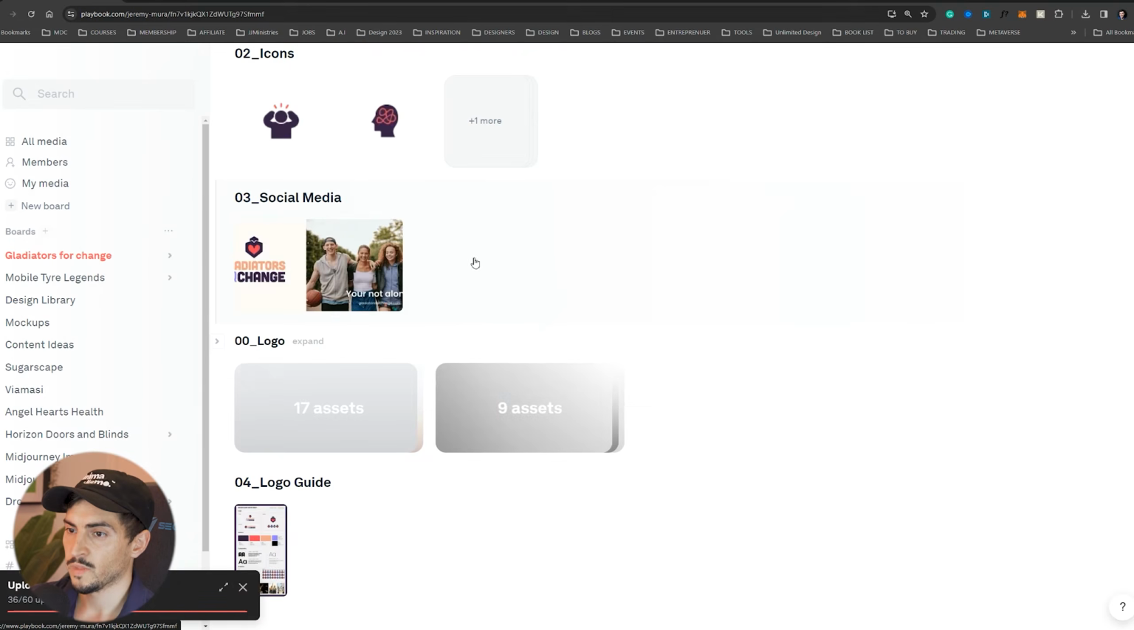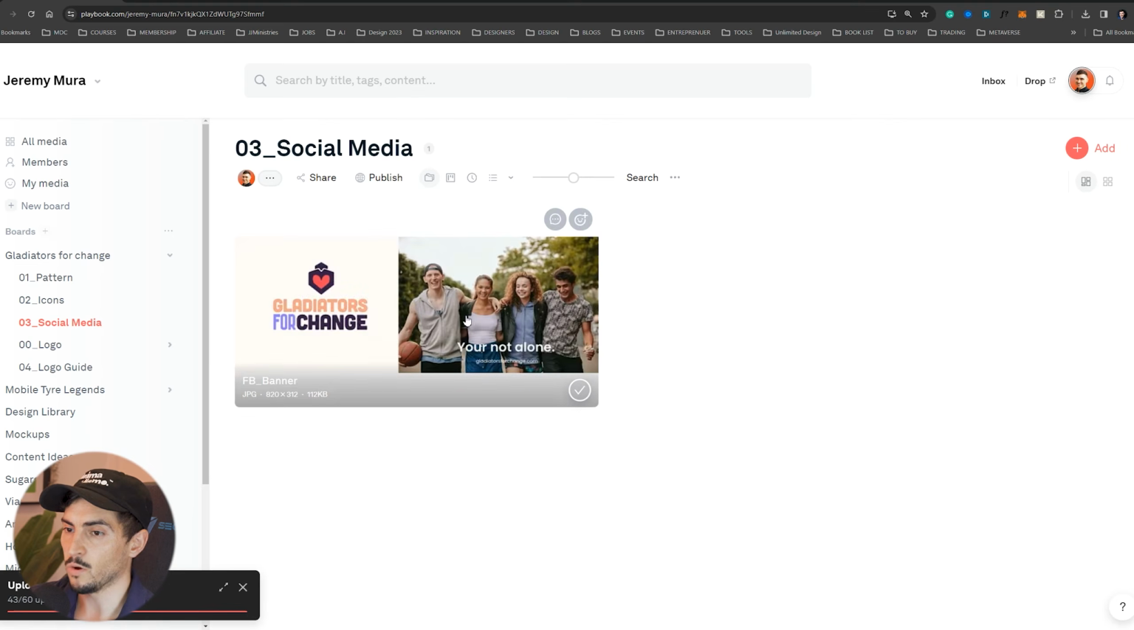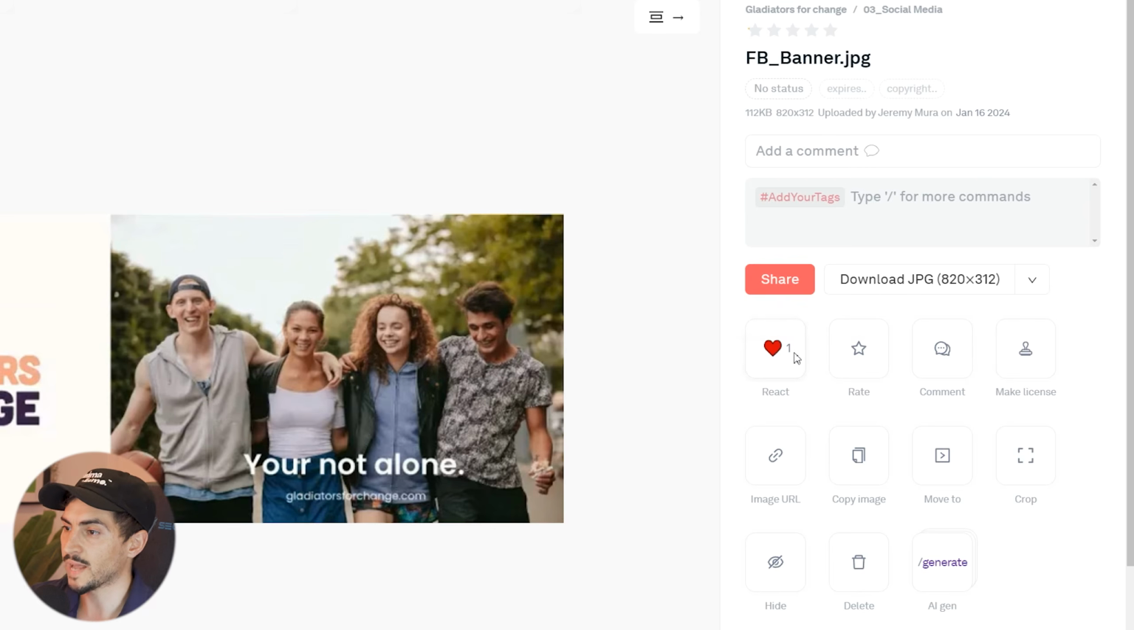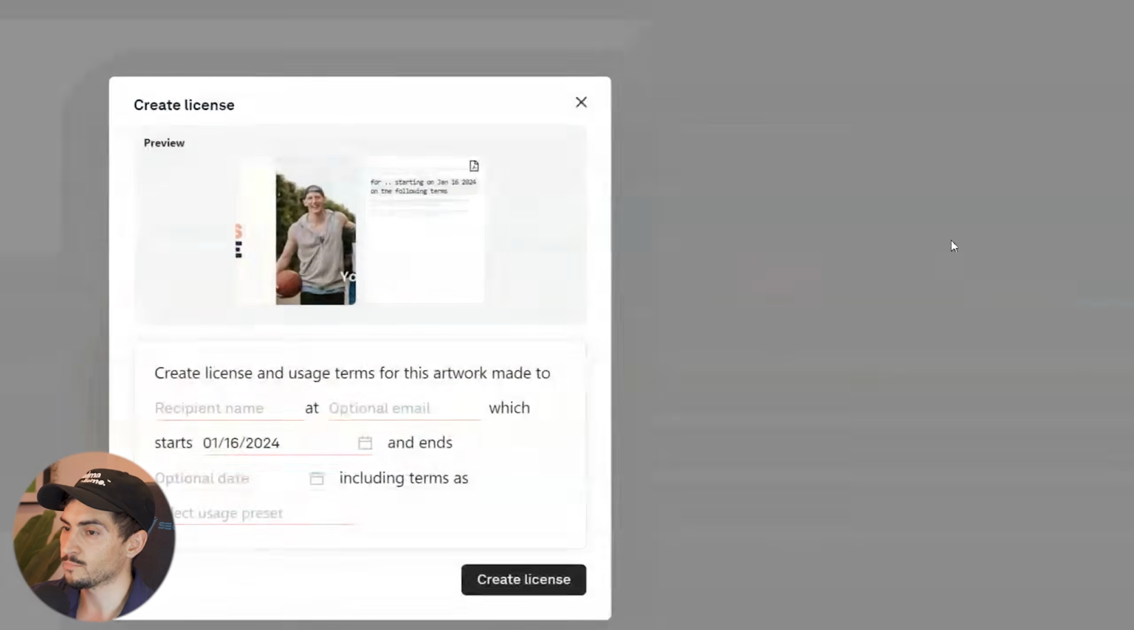And I can scroll through and I can actually start to click and look at the folders. As you can see, I can left click on any of the images. And the cool thing is I have all these options. So I can react to it. I can give it a rating, which is cool. I can leave a comment. I can make a license.